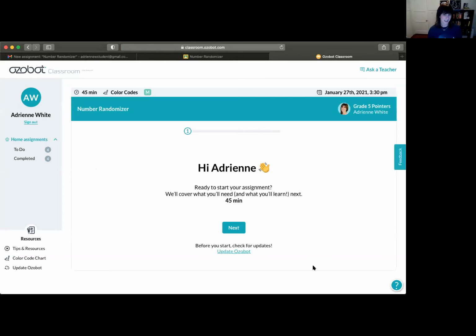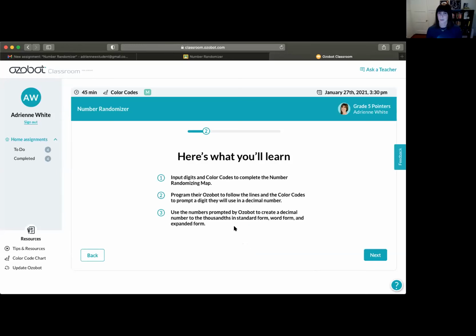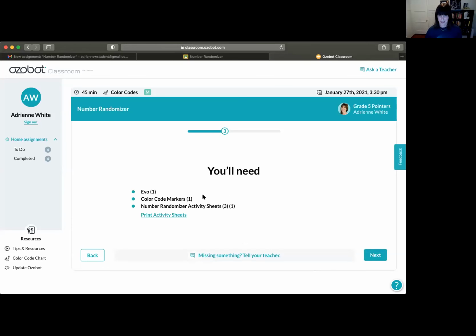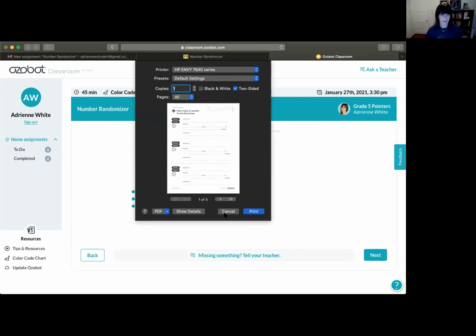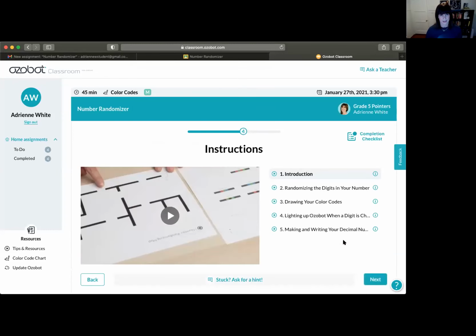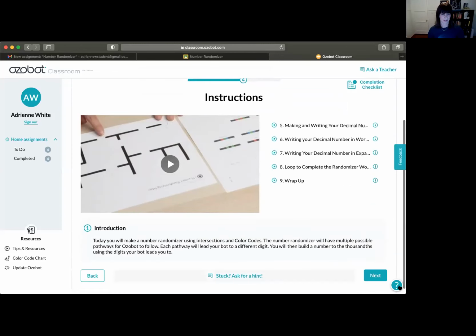So from this point onward, students are stepped through their assignment. So I can see here how long this assignment should take. It covers what I'm going to learn, what I need for the assignment. If for whatever reason I don't have activity sheets yet, I can print them from here. And then here are those chaptered videos. Like Melissa mentioned, we've got the visual and auditory instruction here, but also text instruction for students who may need that.